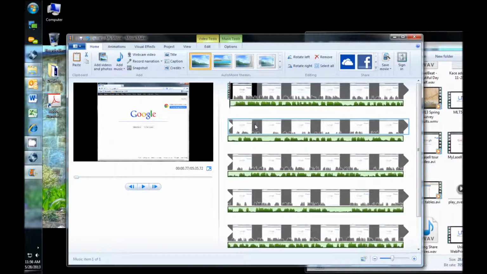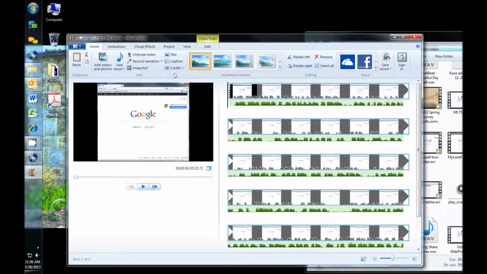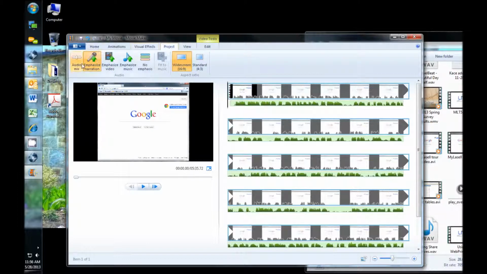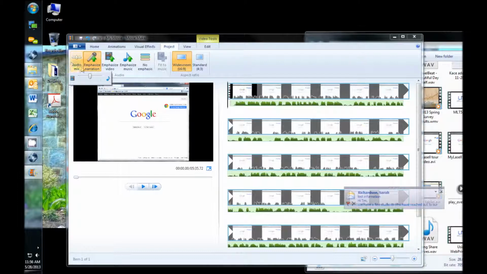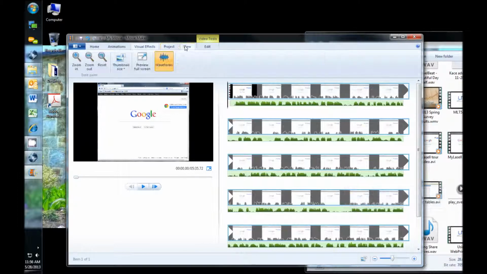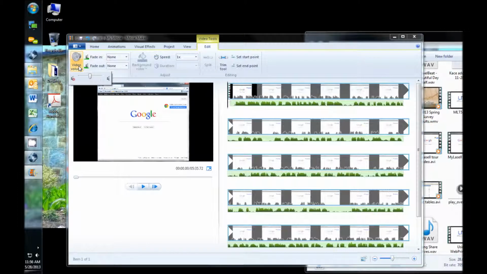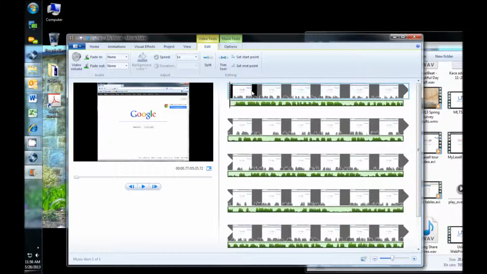And if you're replacing the audio, you'll want to go up to here, edit video tools. That's what you want. Video volume, just bring it all the way down, and then that will replace the one that you edited over that one. You save this as a video, upload to YouTube, same thing.